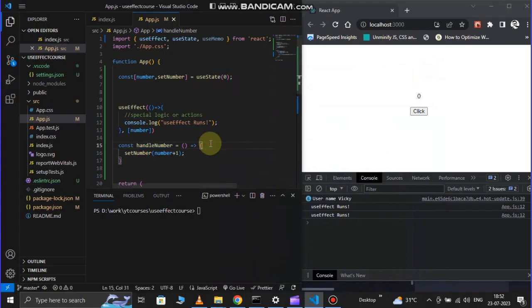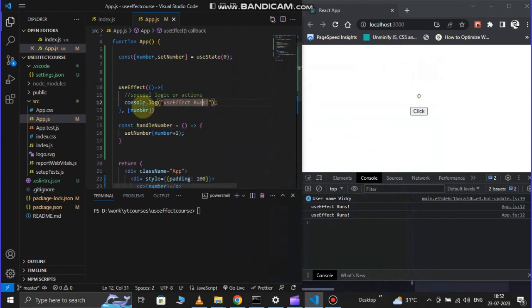Okay, so the next point is primitive and non-primitive dependency. So basically we use the dependency here to make sure that whenever this number variable is getting updated, we can implement any special logic, or we can do some actions. So here this action is console log "useEffect runs". So we are doing this action when the number variable is getting updated. So this is a primitive data type. But what will happen if we use a non-primitive data type?